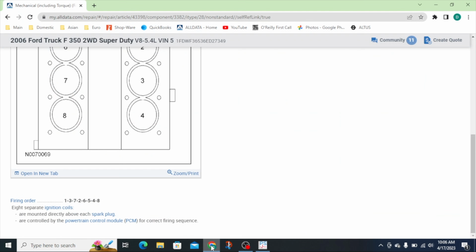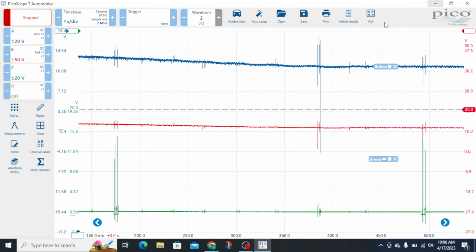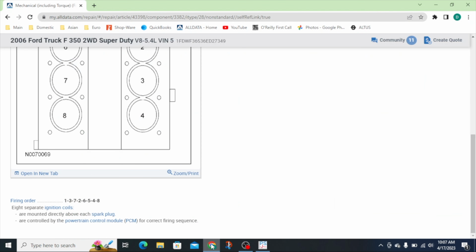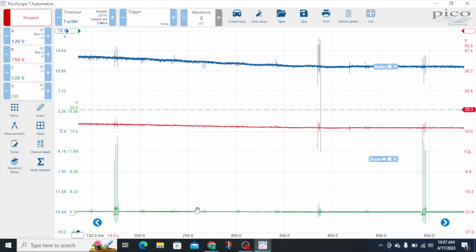And what's our firing order? 372. So it'll be 3, 7, and 2. 6548. 6548. So yeah, this is number 4.